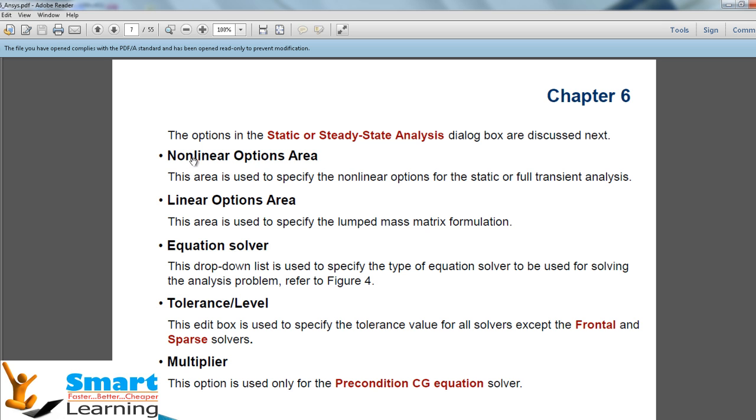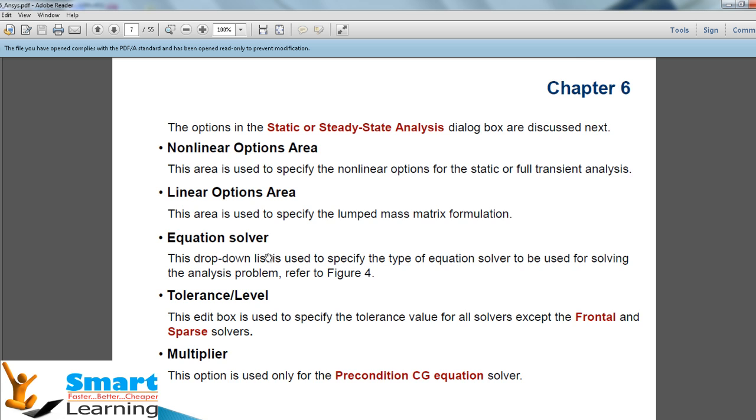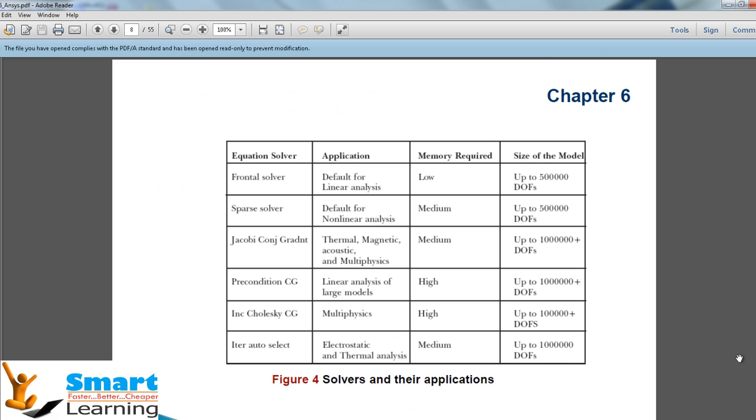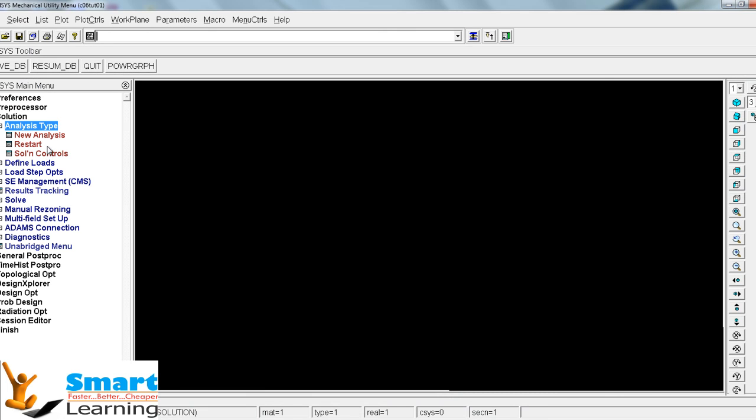I have already shown the nonlinear analysis tab, and these particular options will be used during the project applications, and we will understand each parameter and why we are applying it. If you see the equation solver, the frontal solver, sparse solver, Jacobi solver, preconditioned CG, incomplete Cholesky, and iterative solver, these are the various methods which you use during solutions.